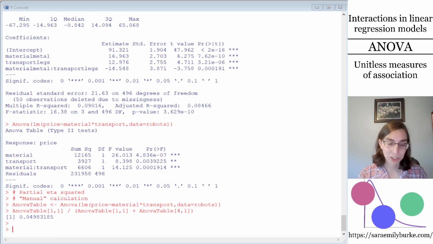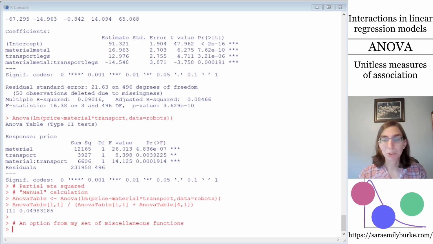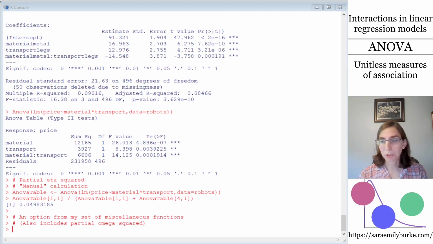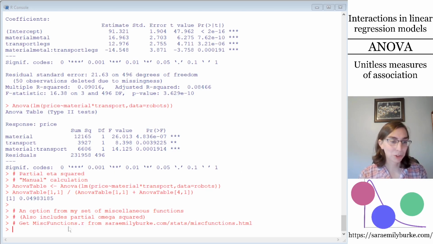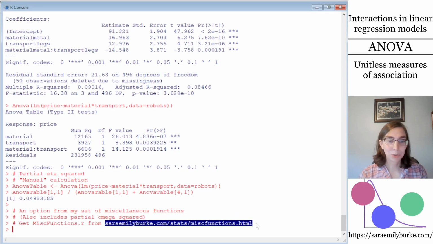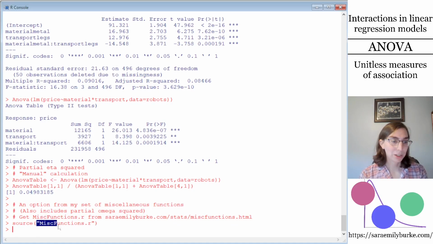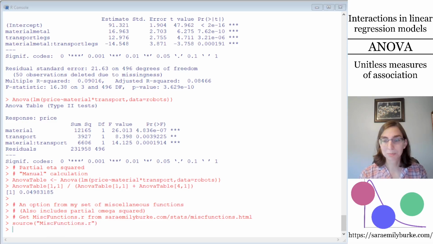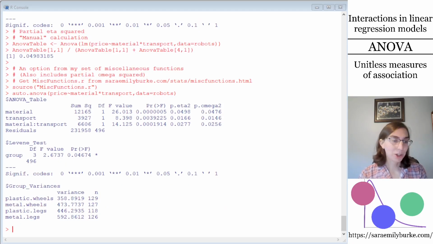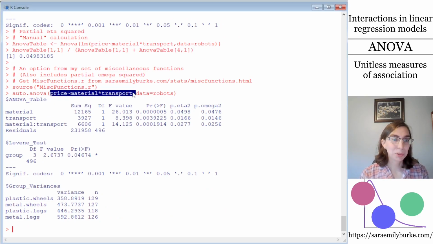There are several packages that can help you calculate these automatically. I'm going to show you the one from my set of miscellaneous functions. And this also includes partial omega squared. Remember, you can get the miscfunctions.r file from this URL. And if you download it and include it in your working directory, then you should be able to run source on this file name to get the definitions of all of those functions loaded into your current workspace. One of those is called AutoANOVA, and it allows you to specify a model formula that's going to be used in a regression model and a data frame to find those variables in.